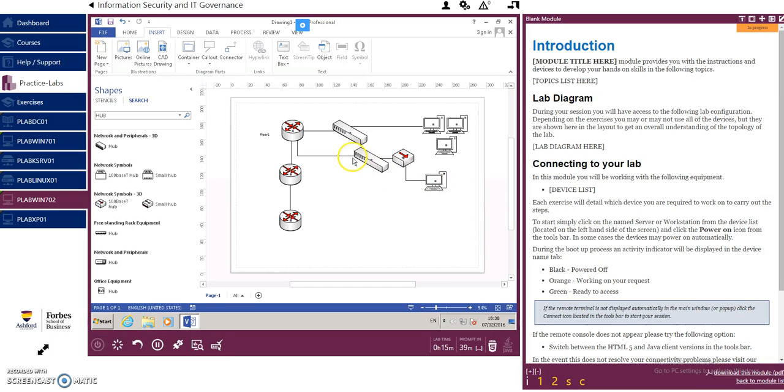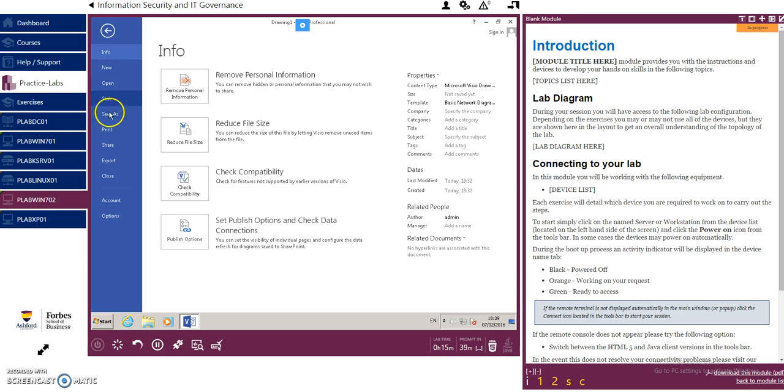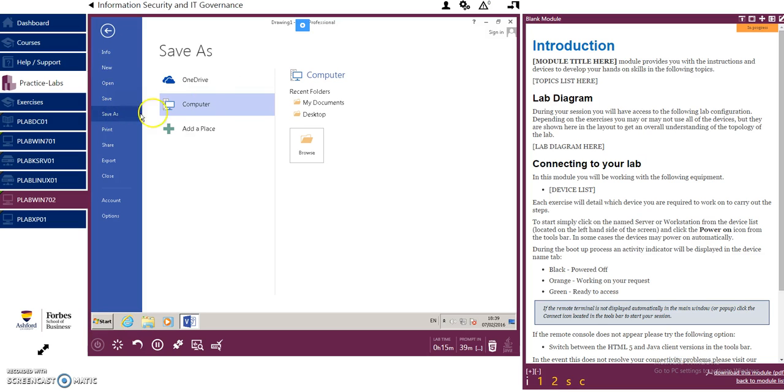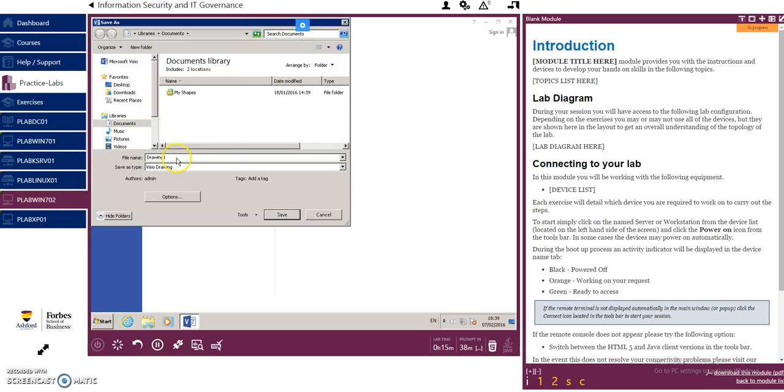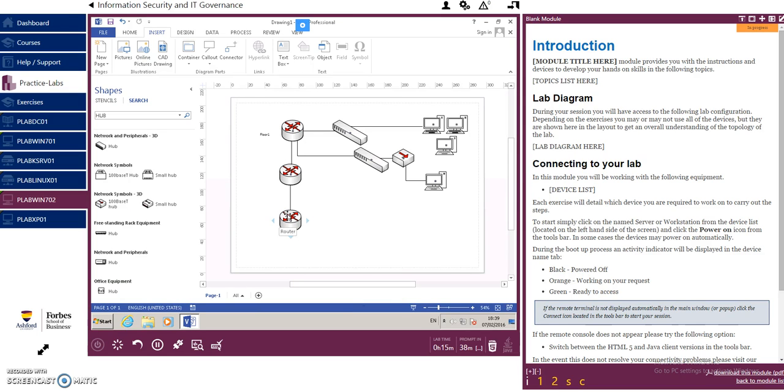So if there are only 8 ports and you have 50 PCs to connect to the network, you want to have a hub and another hub and another hub to make sure that all the computers have a connection. So once you have done that, we're going to save the diagram. So save as, right? And you want to put it in My Documents, and I'm going to call it drawing 1, right? Say drawing 1. Okay, and it is saved.